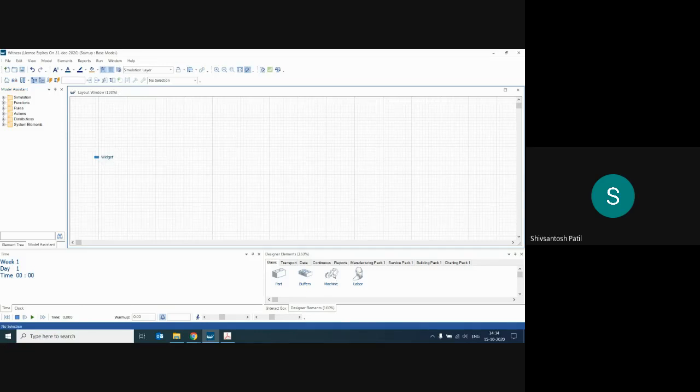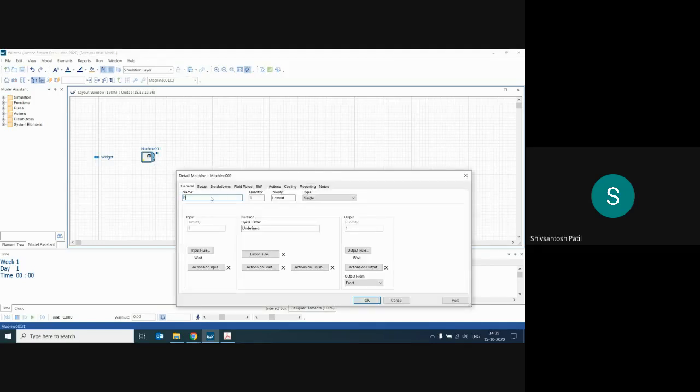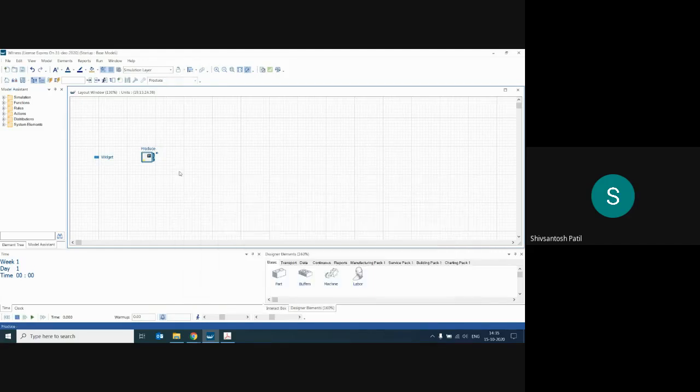Then go for the machine. In the designer element basic area, you can see various sections: basic, transport, data, manufacturing, service. So you have to go to basic and select a machine. The machine is selected. Change the name to production or produce. Either name you can give, production or produce. That name has to be given.